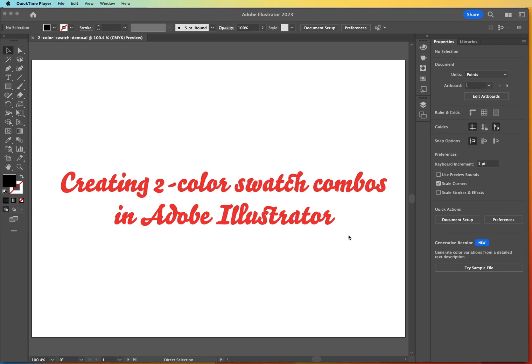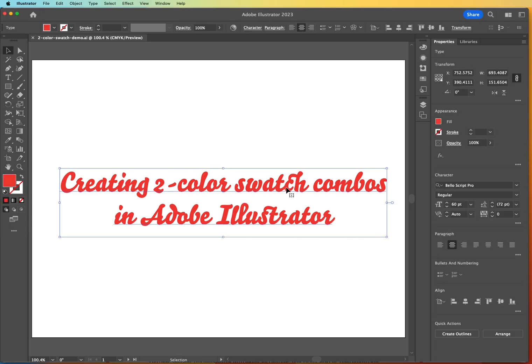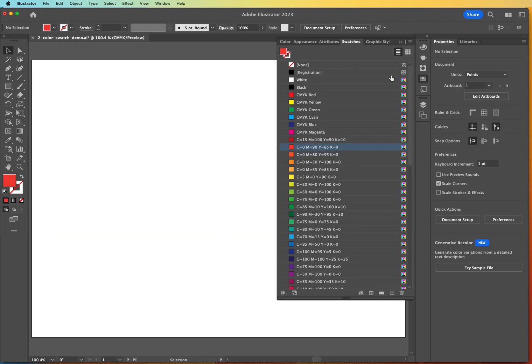It's a little bit more complicated than doing the same thing in Adobe InDesign because, unlike InDesign, Adobe Illustrator unfortunately doesn't let you do what are called mixed ink swatches. So I'm going to first show you our default swatches in Adobe Illustrator.